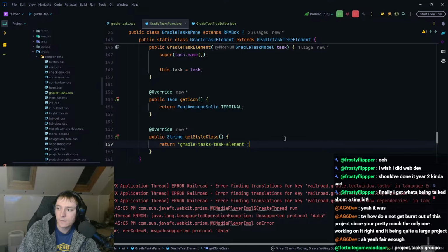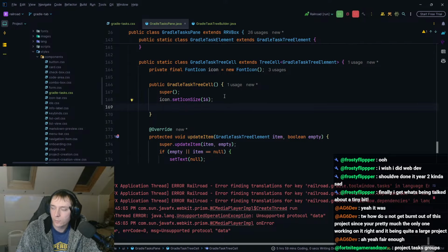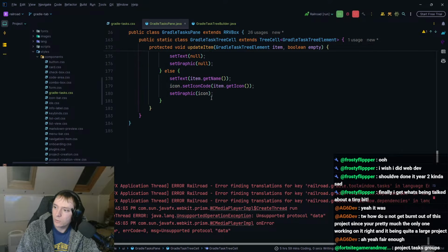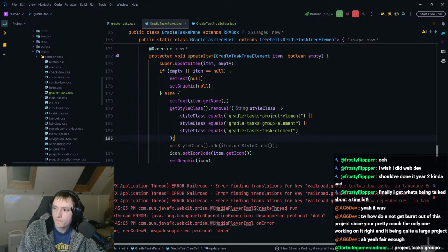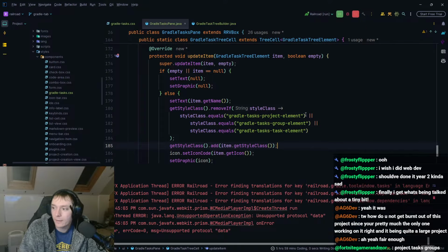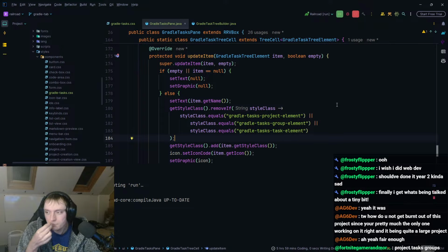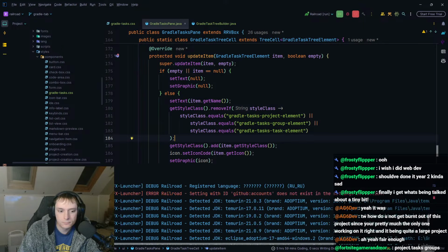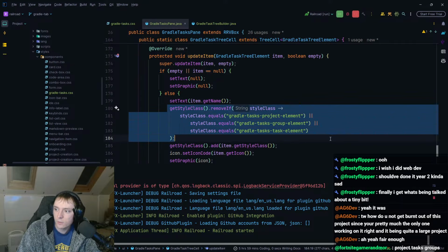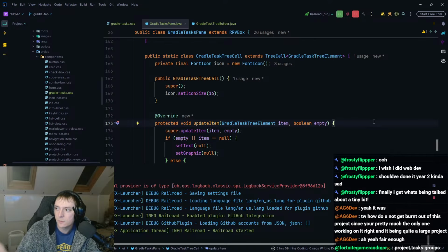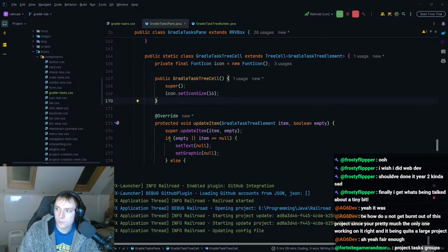So I need to actually add style class. Would help significantly. Now, how am I going to do this? Yeah, basically that. Thank you, Copilot. That is actually exactly what I was looking for. It's not ideal, but that will work. You have to do this because these can be reused for different types of elements, right? So that's just how it has to be, unfortunately.